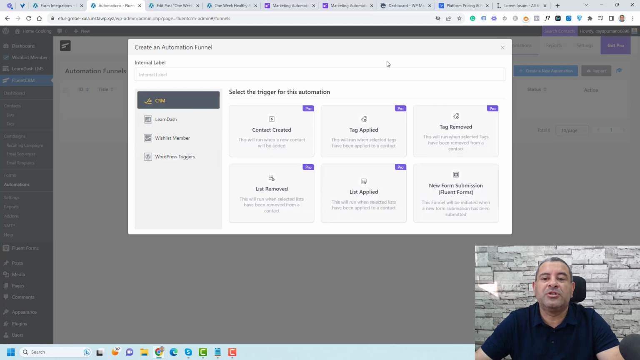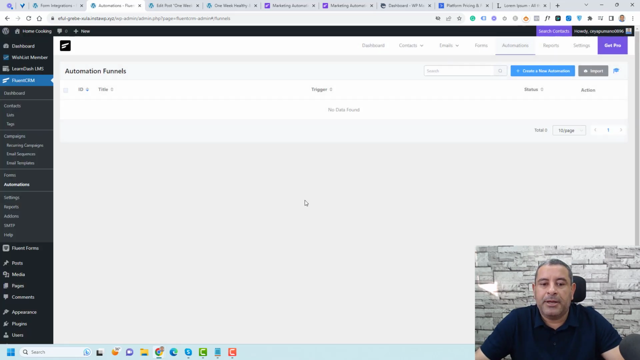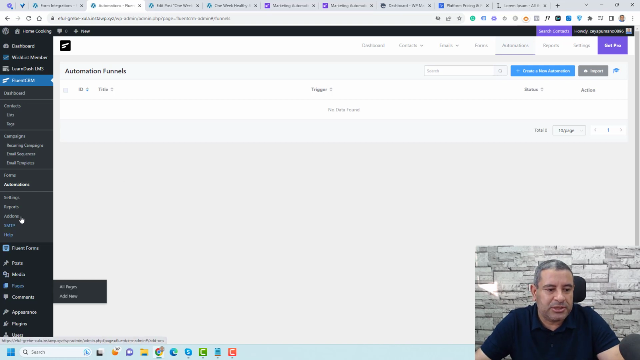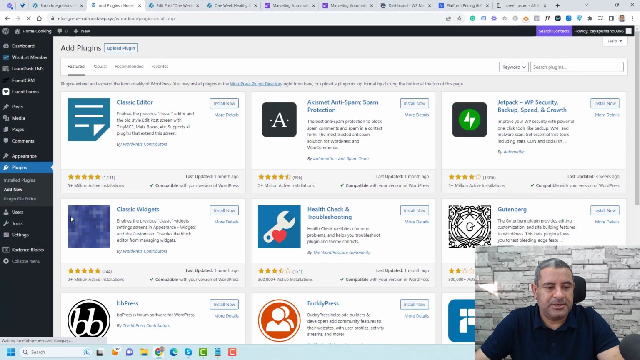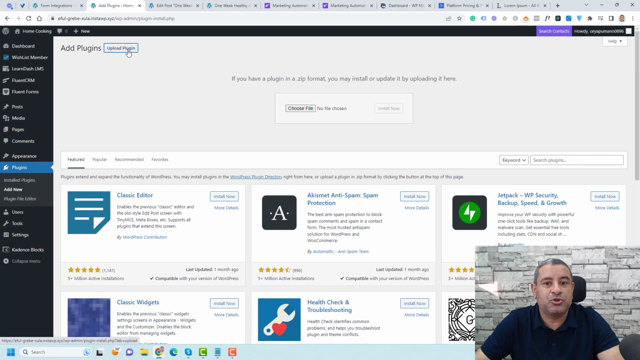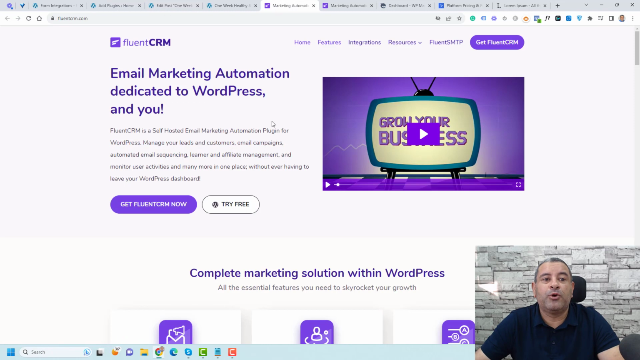That's why I like to use the pro version of Fluent CRM, because it opens my limits. I can now set up automations and do some other stuff. So let me first start by installing the Fluent CRM Pro extension plugin. So we need to go to plugins and click add new, and let's just open here, upload plugin, because I need to buy it from fluentcrm.com.